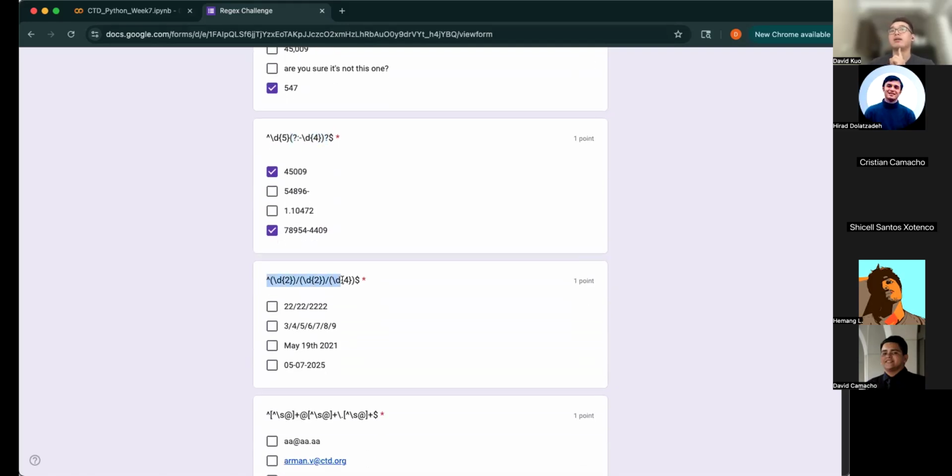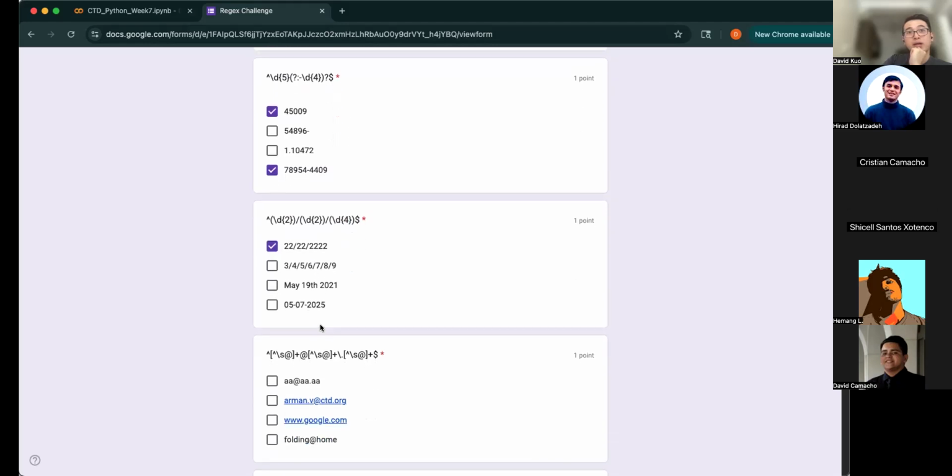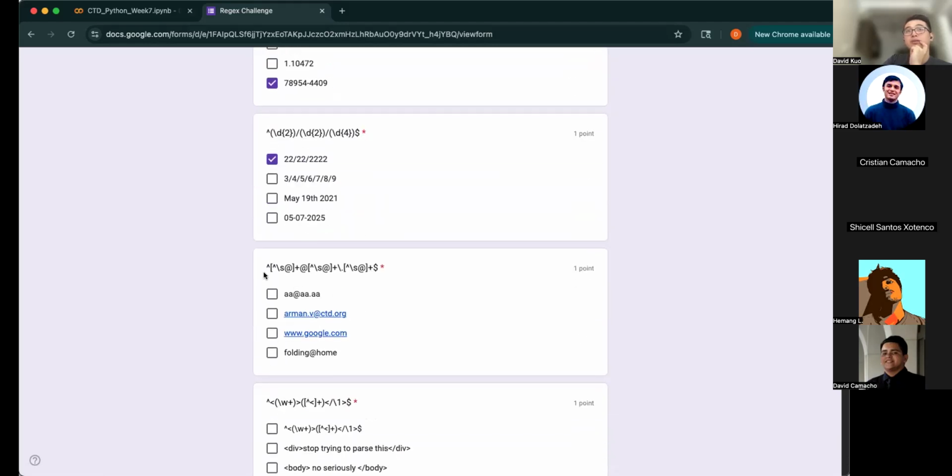Now, how about this one? Again, this entire pattern needs to match: 2 digits, and then this is not an escape symbol. Notice that the direction of your slash matters. So 2 digits slash 2 digits slash 4 digits. So what is the answer? A. Great. Now let's move on to the next one.